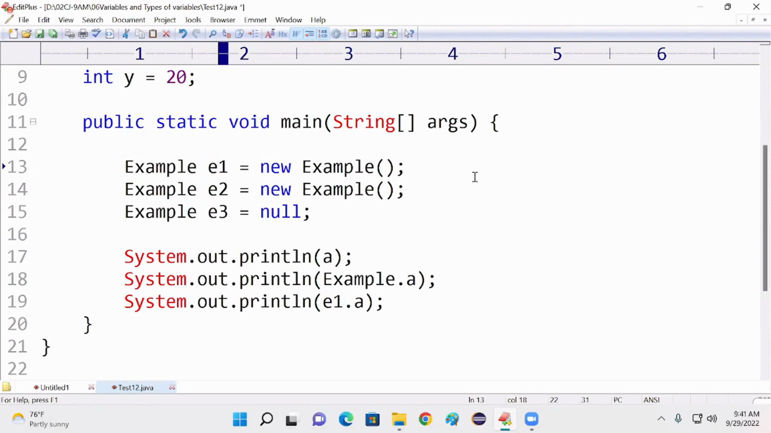Listen. Does E1 have a type? Yes. Can I access a static variable using E1? If you want to access a static variable, what is required? A type. Because a static variable is given memory when the class is loaded, or when the type is loaded into the JVM. Tell me, if this variable has a type, can I access a static variable? Yes. Can I access non-static variables?